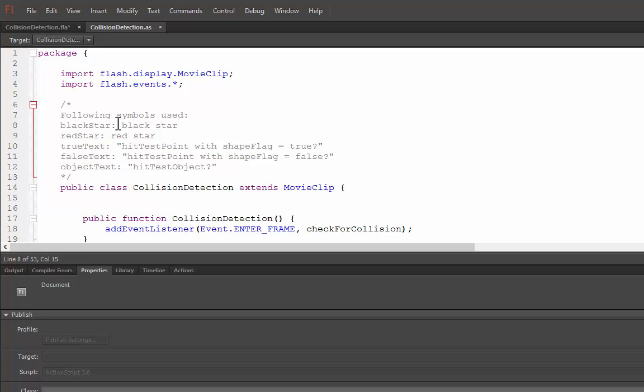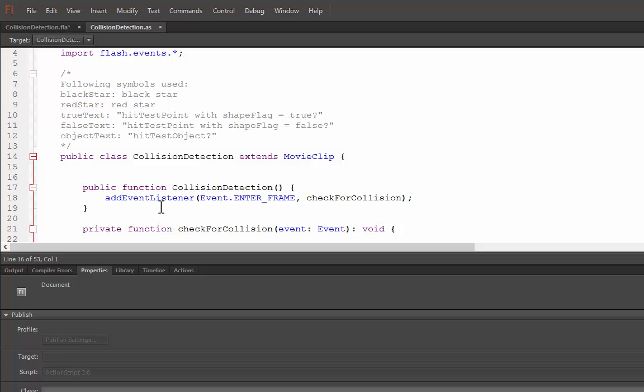As we created before, we've got black star, red star, we've got true text, which contains this text, false text contains that text, and object text contains that text. Okay, and we have our class here, collision detection, and extends movie clip by default. Now, our very first thing is our constructor. So remember, our constructor function has the same name as our class name. And the only thing we've got in here is adding an event listener.